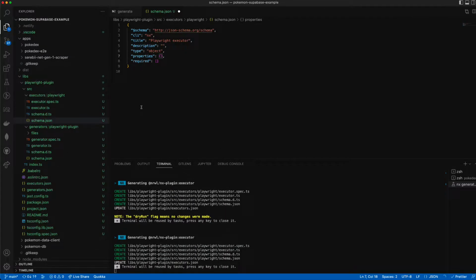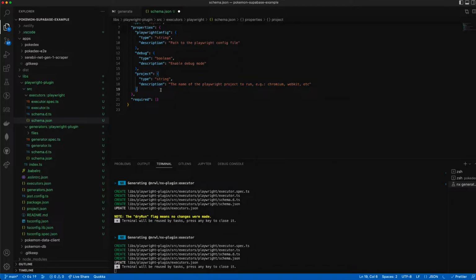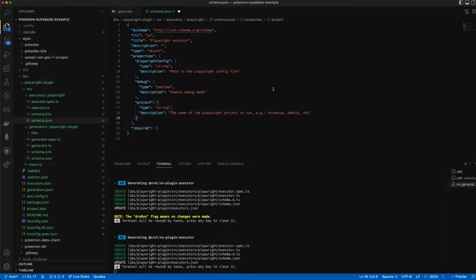We'll start by adding each of our options into the properties field of our schema JSON file, starting with Playwright config, which is the path to the Playwright config file. And then debug, which is whether we should enable debug mode. And project, which is the name of the Playwright project to run, for example, Chromium or WebKit, etc. And finally, timeout, which is the timeout for each test in milliseconds, and use 0 to remove timeout.